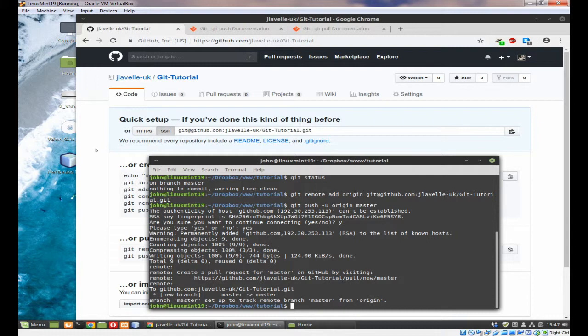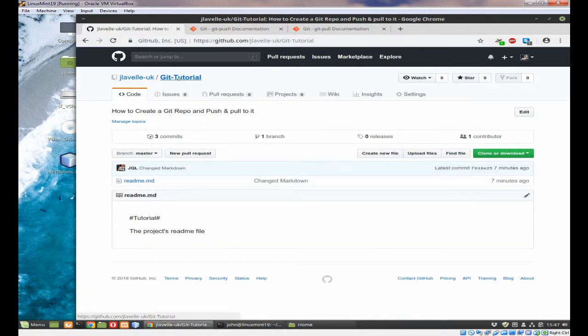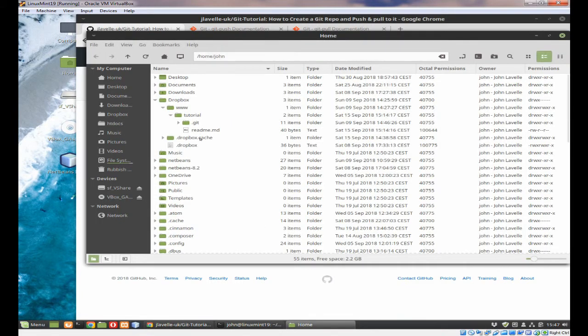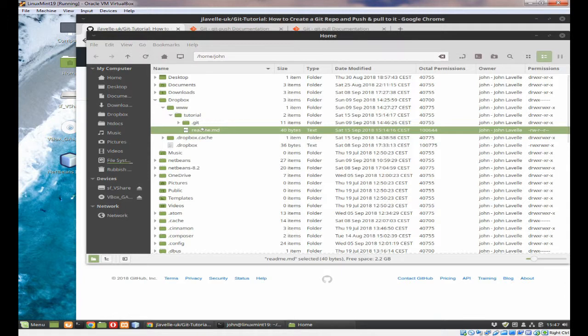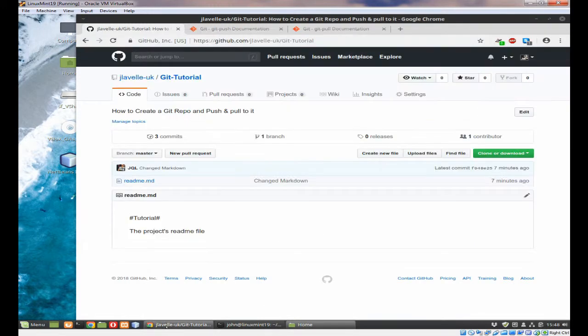Now to prove all of that worked, we can come up to here and click on Git tutorial, and as you can see, here is the readme file. It's actually pushed the readme file from here, and we can check that they're both the same. Tutorial, the project's readme file. So that's a push.